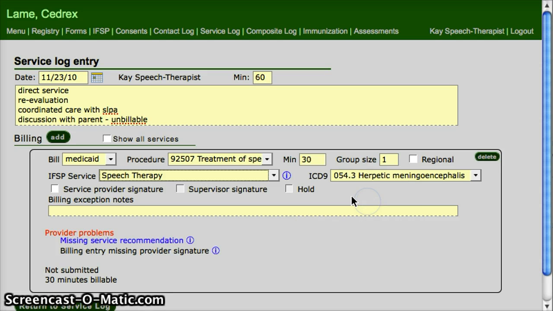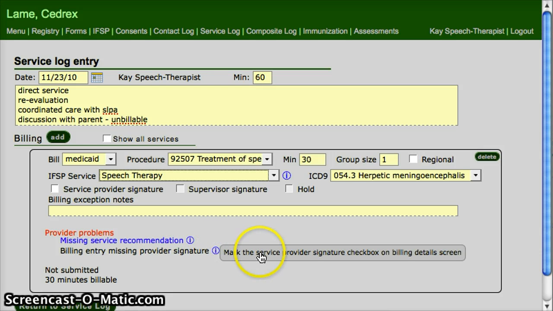So it looks like I've entered in all my information, but I look down at provider problems. I notice there are a couple here, including that I'm missing the provider signature above, and I'm missing the service recommendation. If I want to find out more about any of these particular billing provider problems or any problems that are shown here, I can click the I to the right of those. If I click that, it says mark the service provider signature checkbox on the billing detail screen. Well, this is the billing detail screen, and this is the service provider signature checkbox that I want to mark.